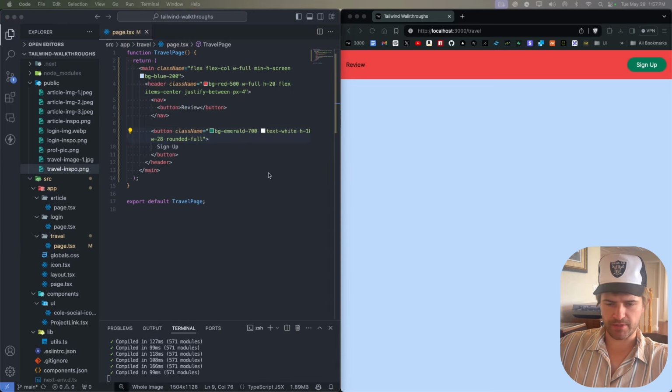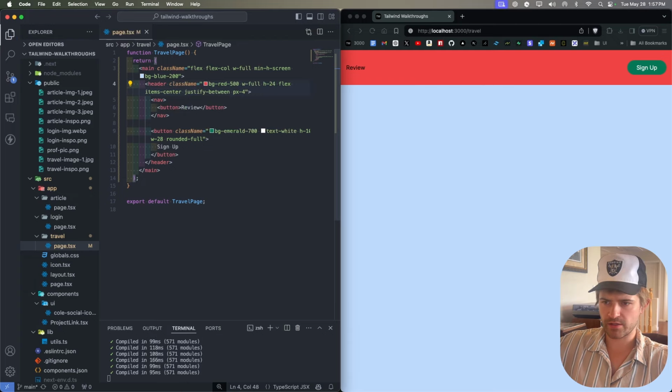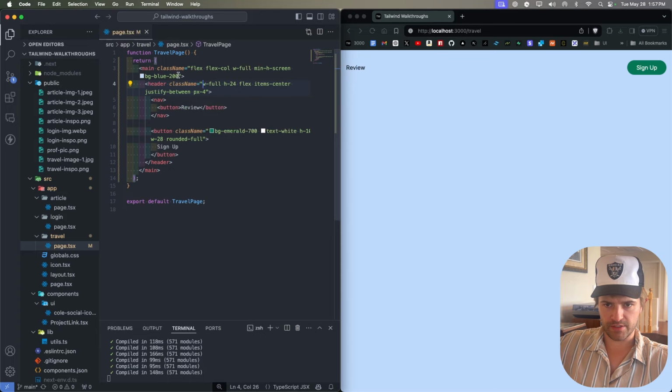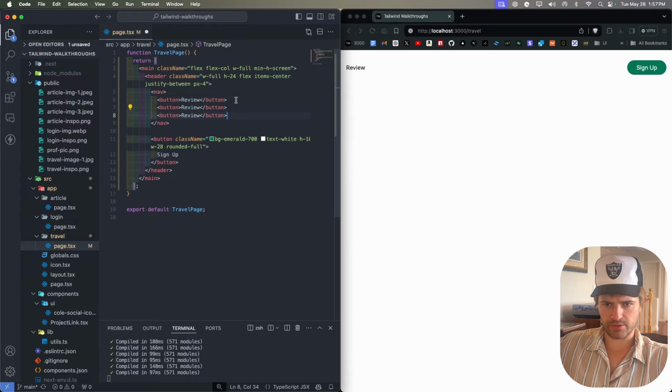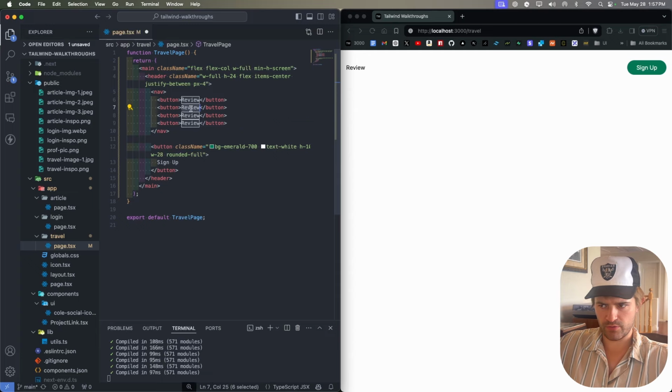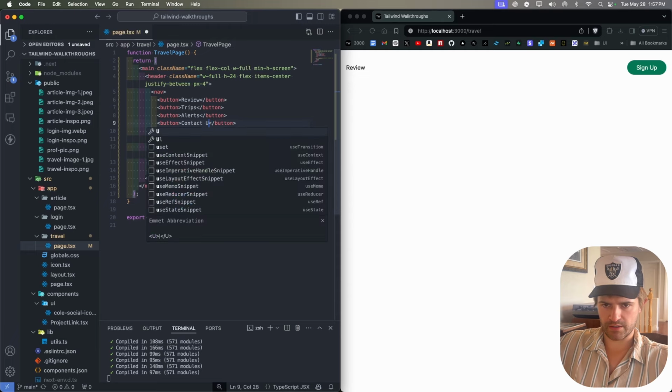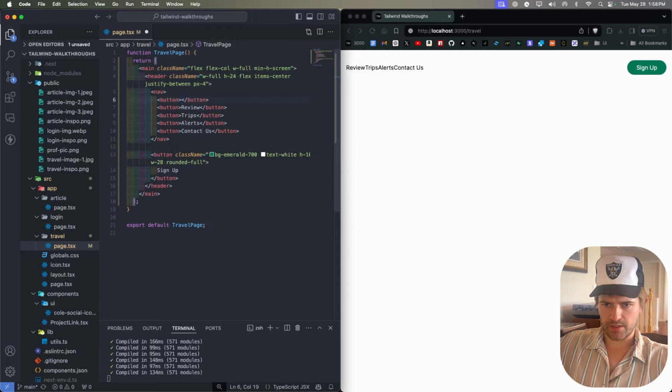So it looks like we should actually make this header a little bit taller. So instead of a height of 20, we'll say height 24. That looks pretty good. And then we'll also get rid of this bg-red and get rid of this bg-blue-200. And so now in this nav, let's see, we have review, trips, alerts, contact us. So we got review, trips, alerts, contact us. And then we also have what we'll say, trip mate.